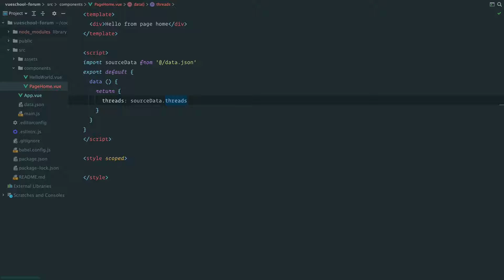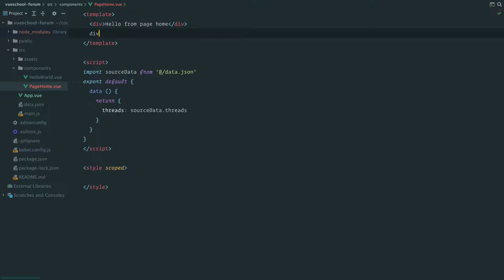Next, let's go to the template to add our threads. This time, we want to create one element for each thread and not display all the threads in one object as we did in AppView. I will create a div and use v-for to loop through the threads.